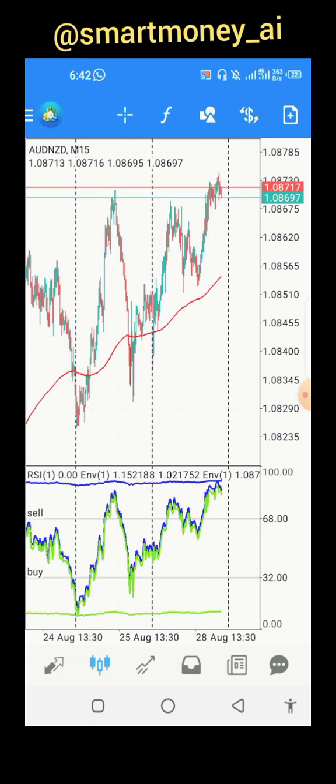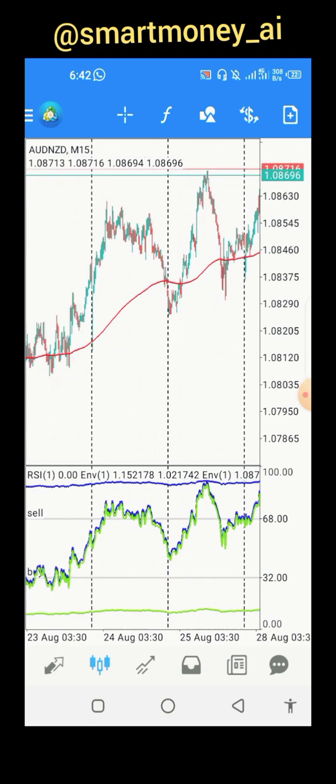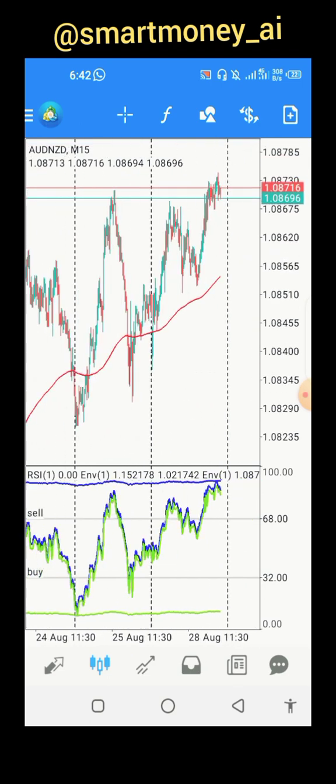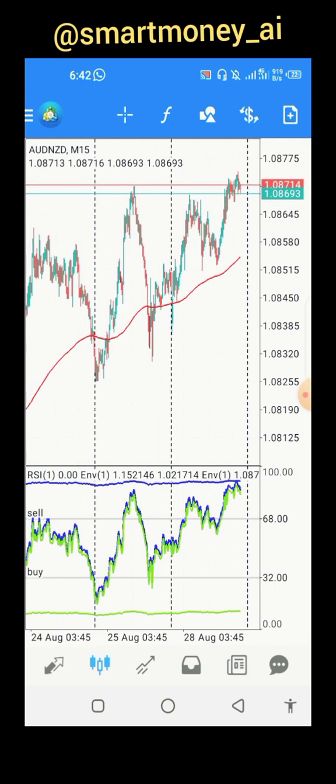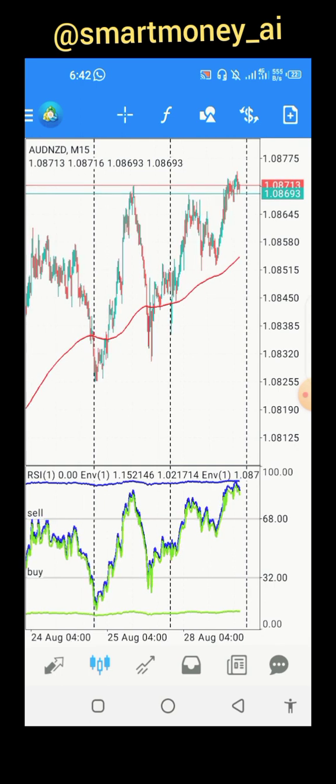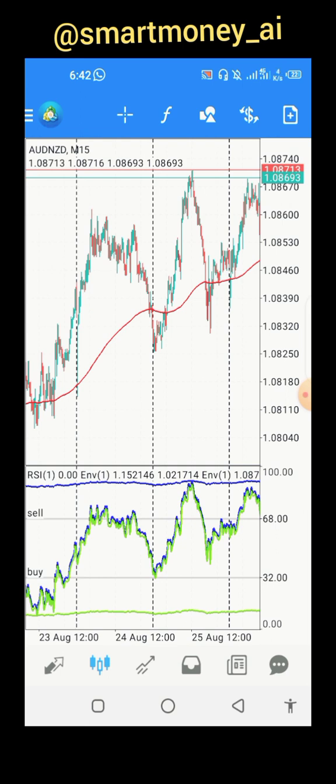Squeeze it to zoom out the screen to the last zoom level. Zoom it out like that, right? And this is the perfect zoom level you have to be using.